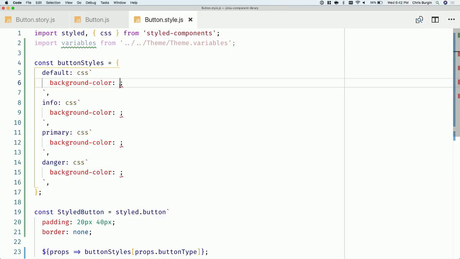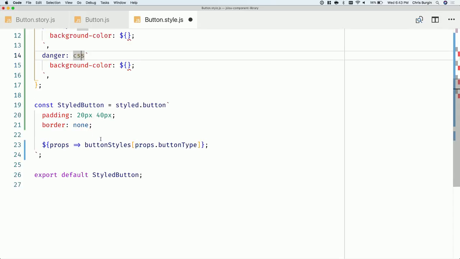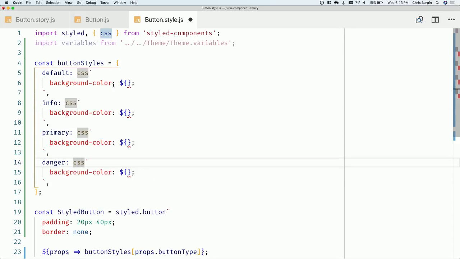So we're going to come here to this first one, and for all of these, we want to write a bit of JavaScript inside of a template literal. And if you notice, these are all marked CSS. That's Styled Components' way of saying, I don't want a button, so I don't want a styled.button. I just want some CSS.